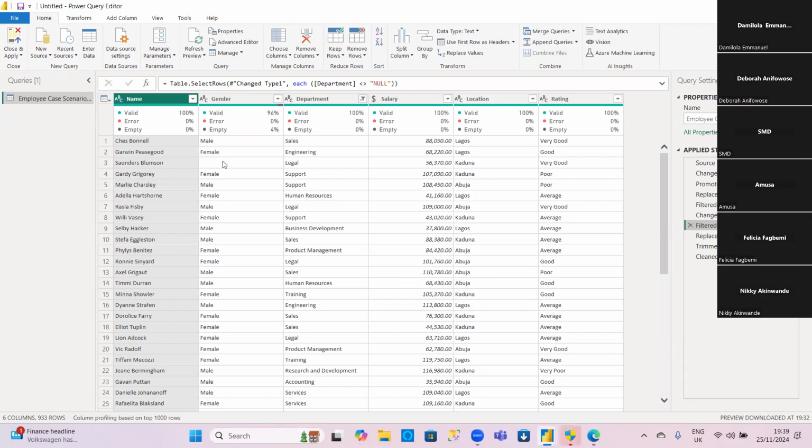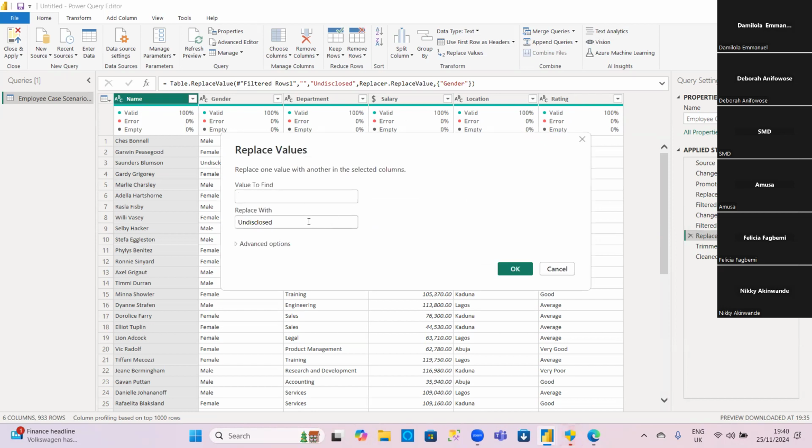So we say let's put undisclosed there because the case scenario told us we can actually use a generic term for them. So in the next step now, if we click on that cog wheel where you have replaced value, yeah, there. Let's click on the wheel just beside, at the right hand side of it, to see the step itself. So we just right clicked on gender and looked for replace values. And when it opened this dialog box, it says what value are we looking for? Because it's blank, we put nothing there, no space, nothing at all. Then replace with, we just type undisclosed there, so that if the cell has got nothing, just replace it with undisclosed, and we click OK.